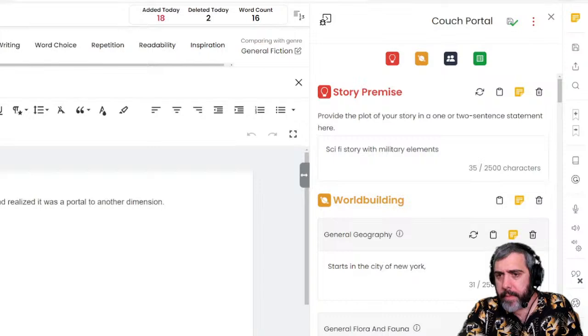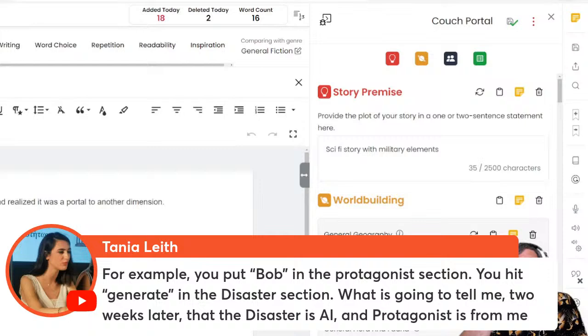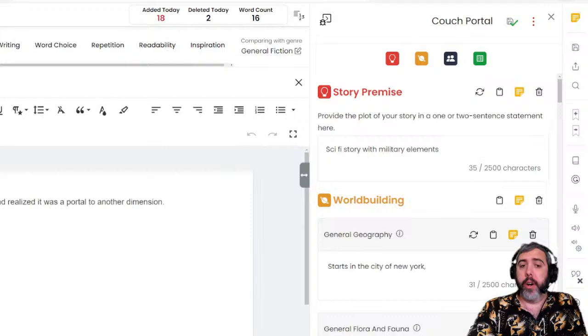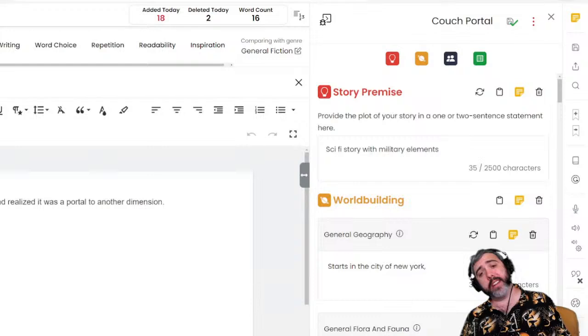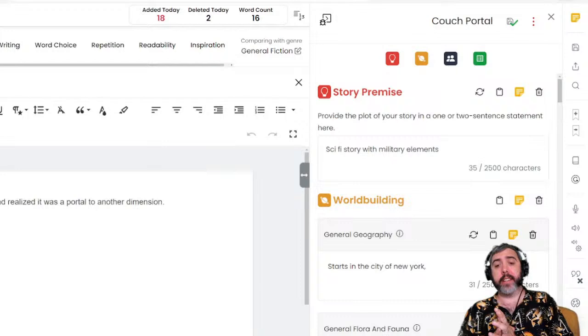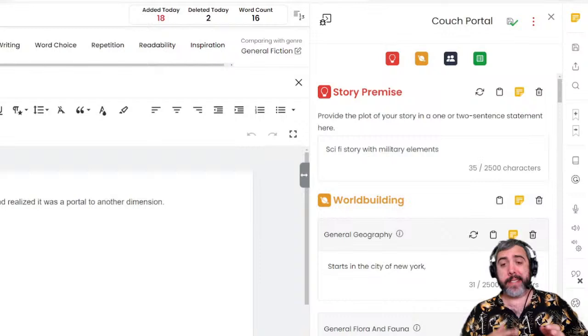All right. So you're asking, if you put Bob in the protagonist section and then you hit generate in the disaster section, what is it going to tell me 2 weeks later? Is that no? It does not. There's no distinction between that. Because the idea is that it's an assistant and it's helping you build that together. It's a partnership. And so it doesn't bold out your text and say, this is what you inputted versus this is what we suggested. Because it could be all different kinds of a mix.